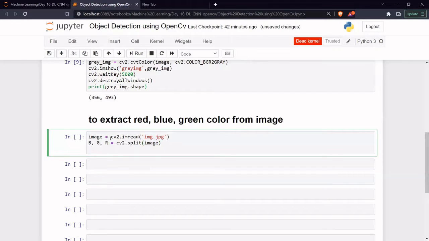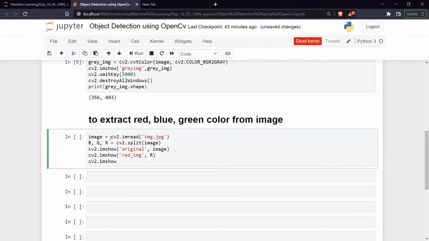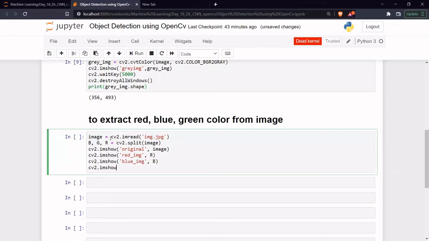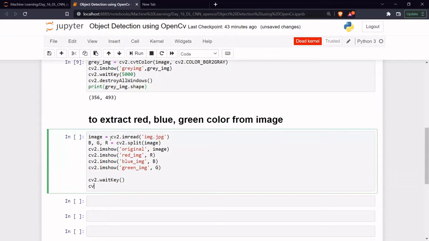And then CV2 dot imshow. Okay, I can show all the images at once. So first I will show the original image, then red. Red means the red portion will be highlighted more. Red image. Okay, so as I told, the last two lines are mandatory ones. So CV2 dot waitKey. Here I'm not specifying anything because we have to see all the images, right? You can manually close it also.